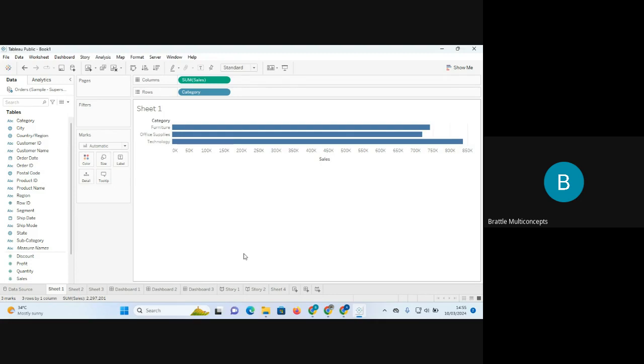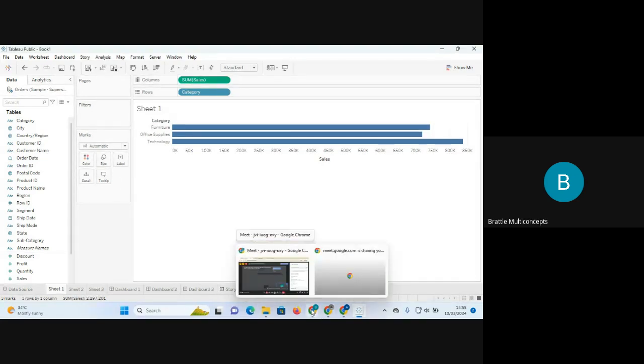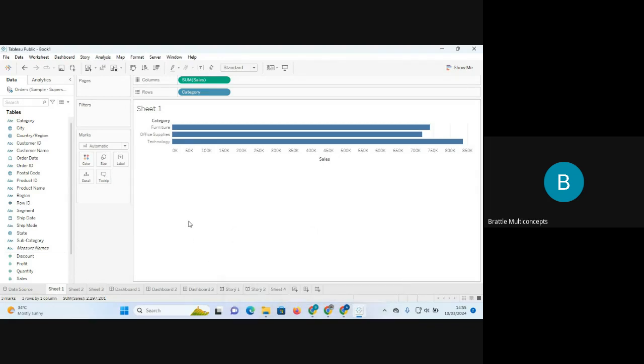Categories into row and sales into column. So you have a bar chart.